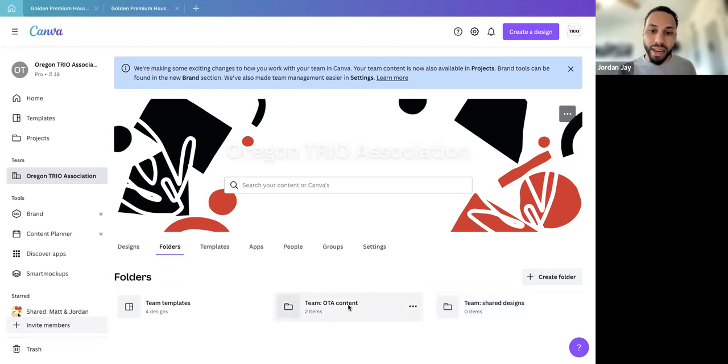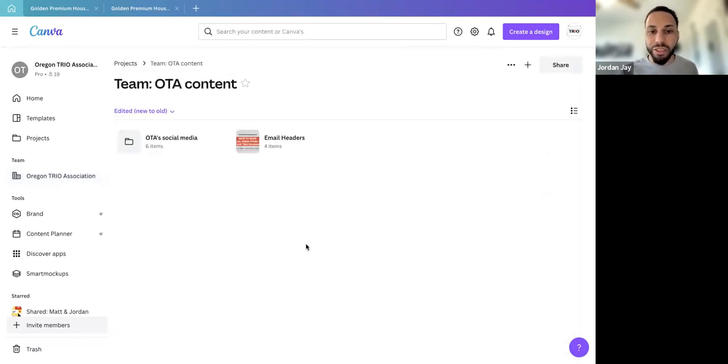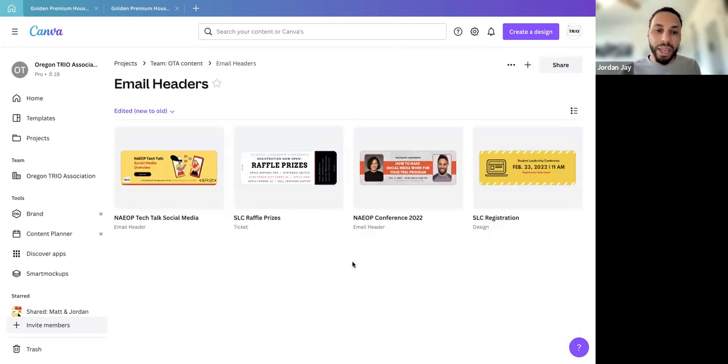And then we made this one. I think this is a great way to organize. We just kind of upload all of Oregon Trio Association's content on here as we go. So we have some email headers that we've used here, and we've made these accessible as view-only files, which basically just means that they can be viewed and then they can just make a copy of them. You can also make edit versions with those permissions, or you can make shareable, edit and shareable versions.